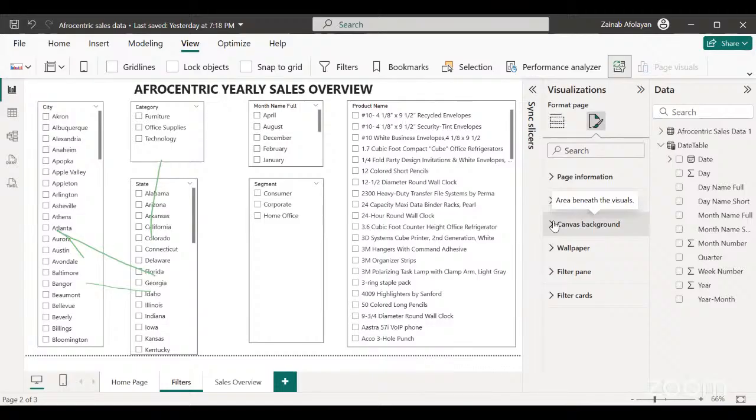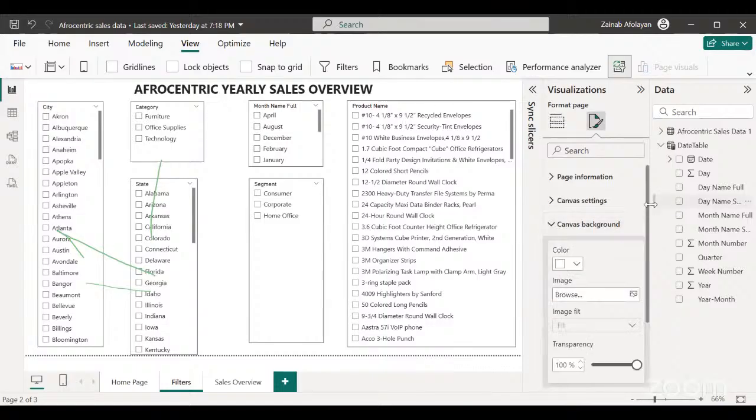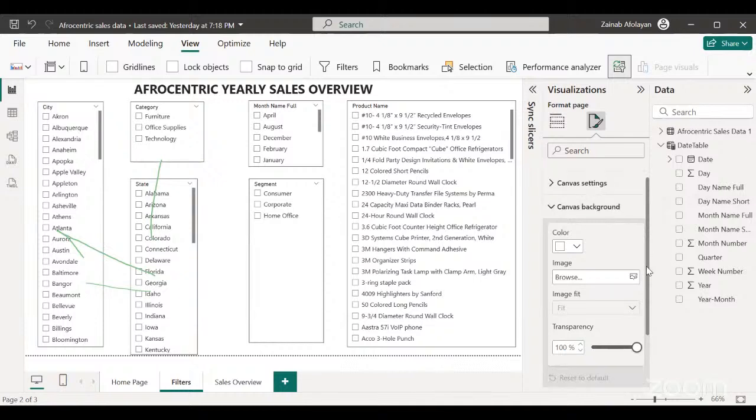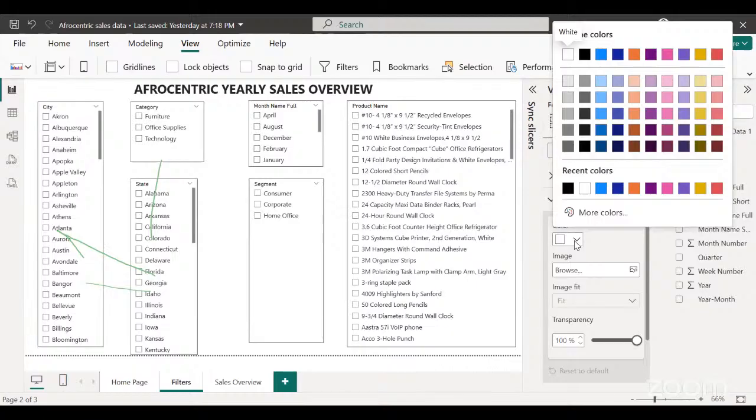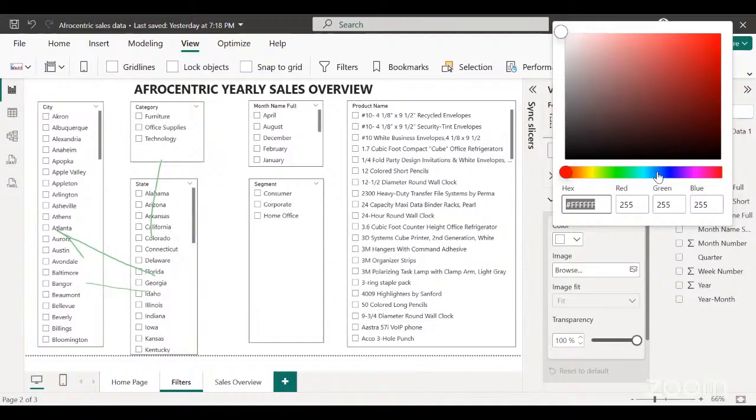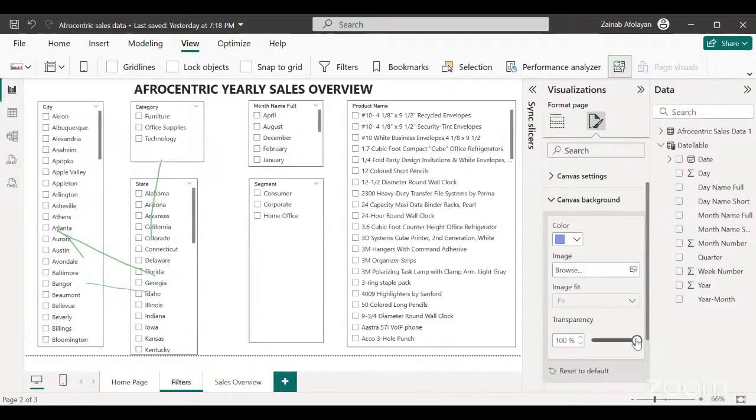So for this canvas background, I want to add color. I just want to add one small blue color, something very light, similar to what we have in our home page. So I can decide to go to more colors, then come to blue. And let's say I choose this. So now I have to decrease the transparency in order to make it effective.